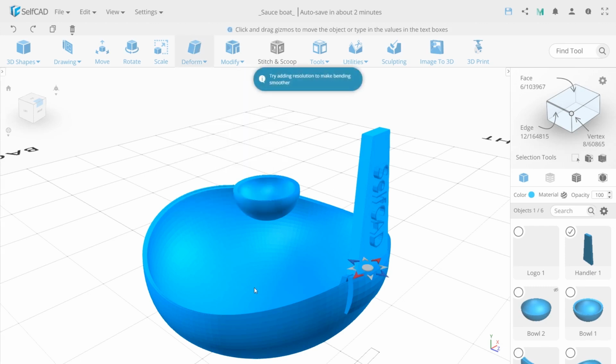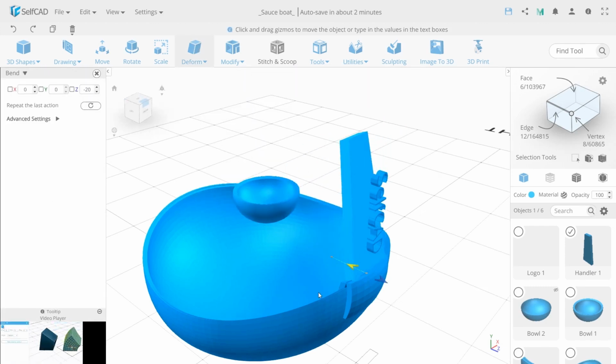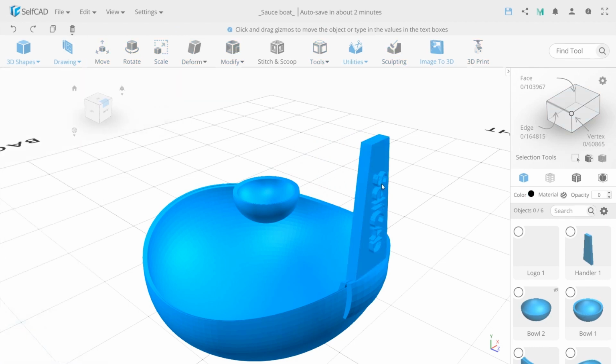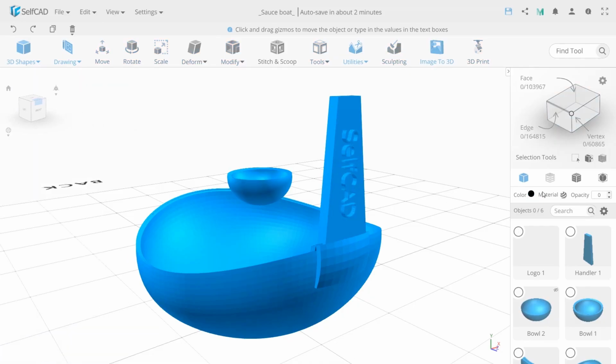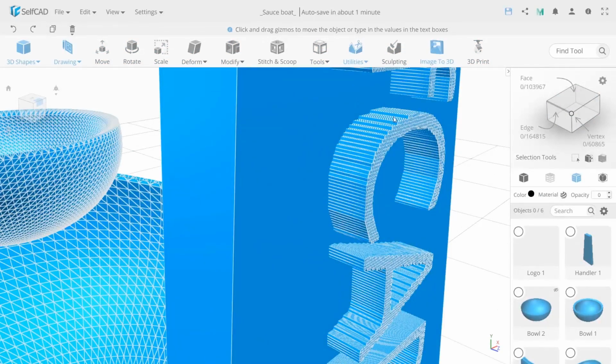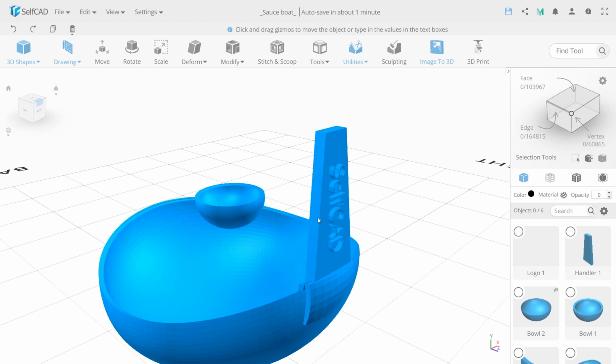Now I want to apply bend, but as you can see it is not bending as expected. Such things happen when you don't have enough polygons. Let's inspect and see the difference. As you can see, the logo has a lot of edges, while the other part has only 8 segments.